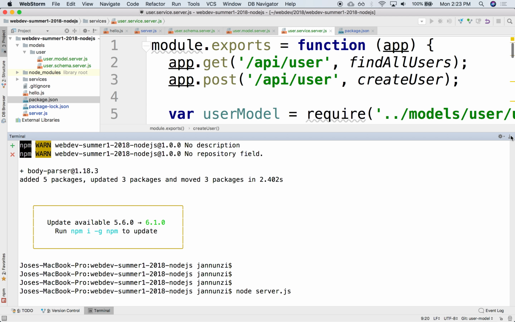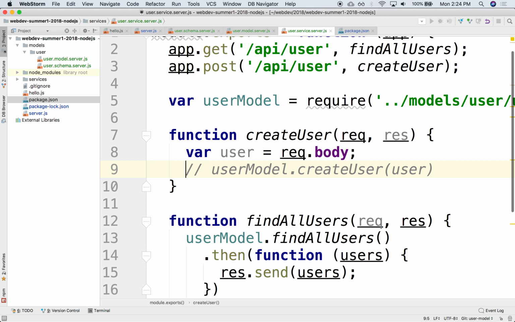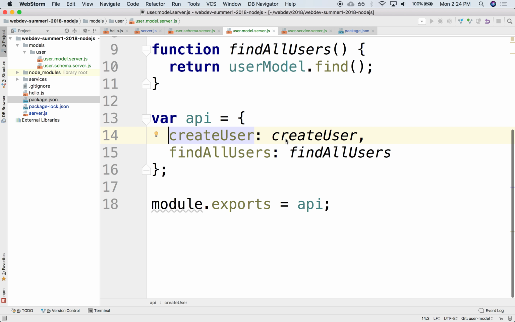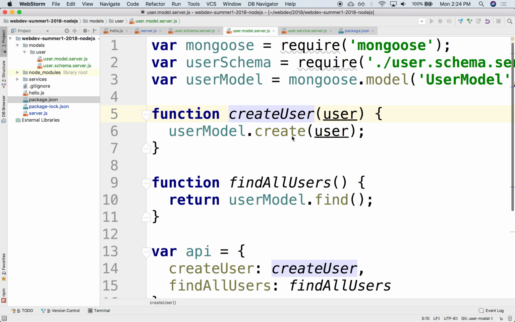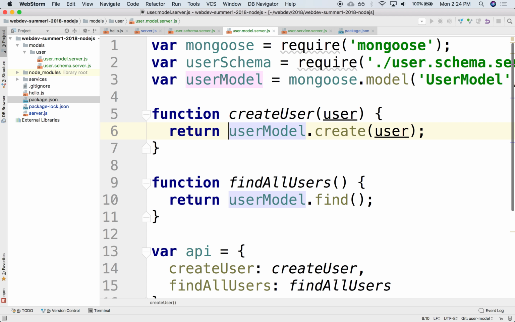So let's go back, and instead of just echoing back what we sent, let's stop that. Instead, we're going to say body user model create user. Okay? And notice that create user is not returning anything, which is not good. We should return something, right? Remember, all these functions return promises, saying, "Hey, I'm busy. I'm working on it. Wait up. I'll call you back when I'm done." And that's exactly what we're going to do.